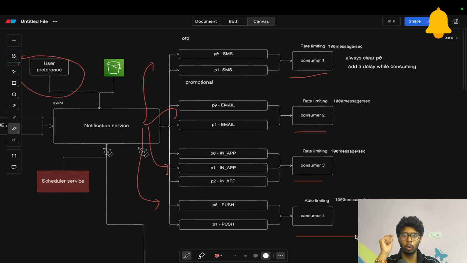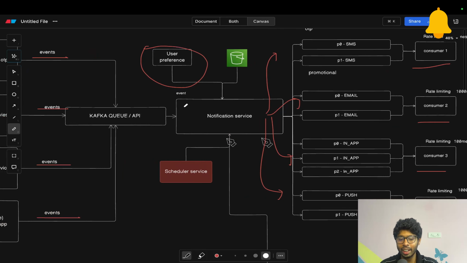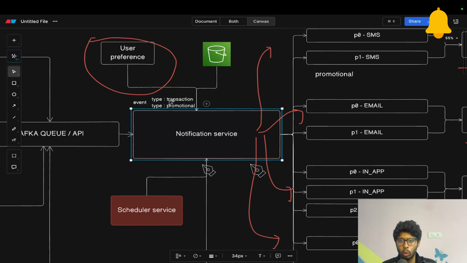Now let's solve the problems that we have discussed earlier. Our first problem was related to priority, that is, whether it is a transaction event or a promotional event. For that, again, we are getting an event. In that event we can add one field, type, which can be transaction or promotional. Now our notification service knows very well, with the help of this type, whether it is an important notification or a promotional one.